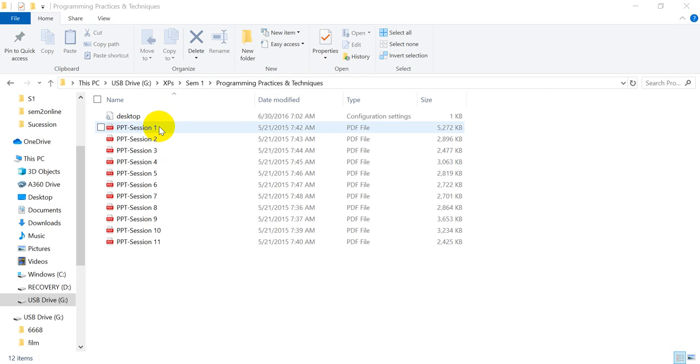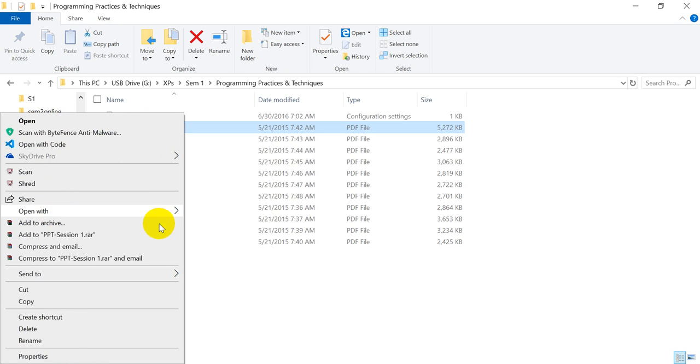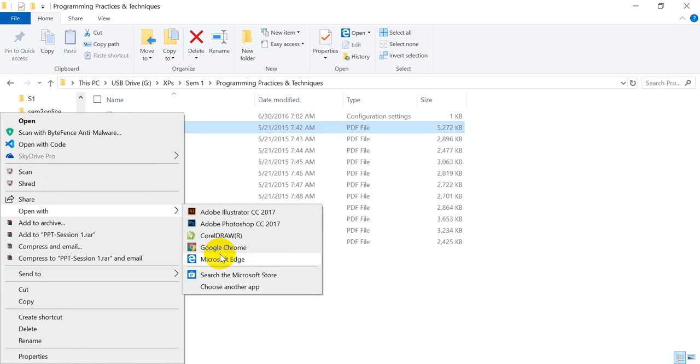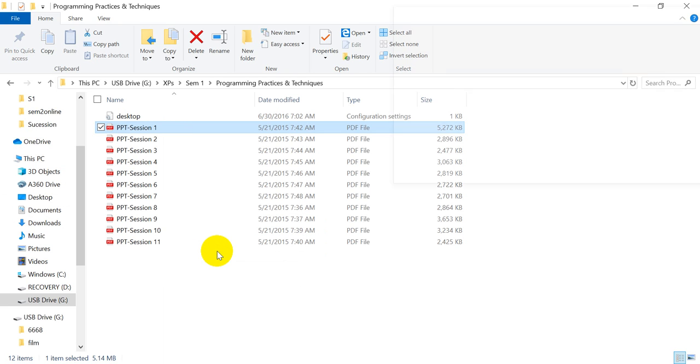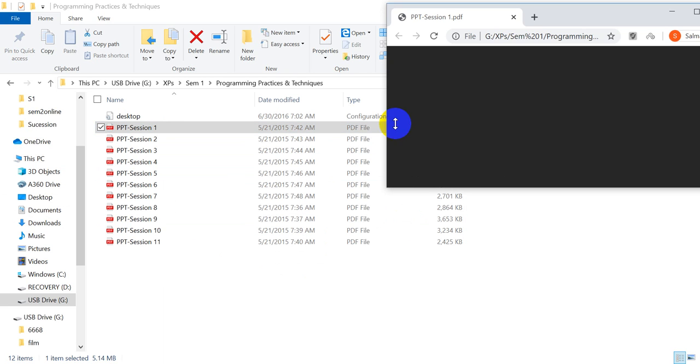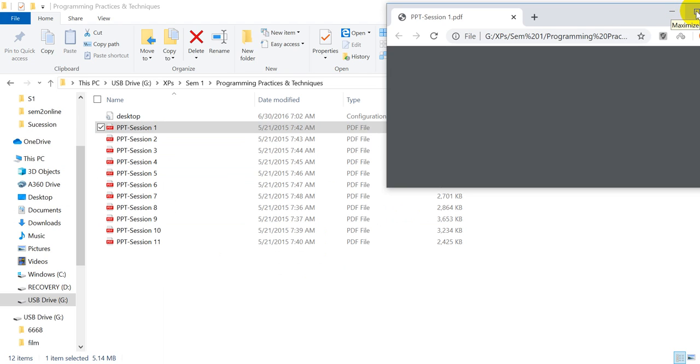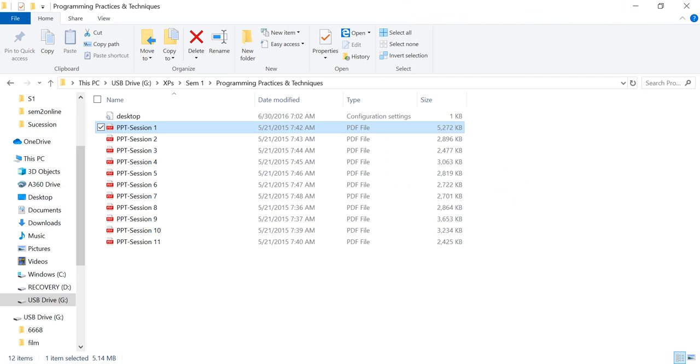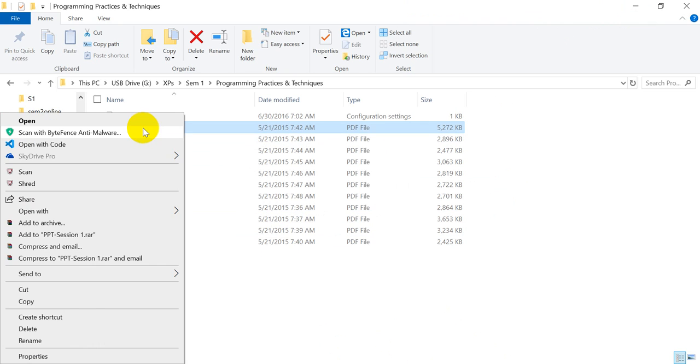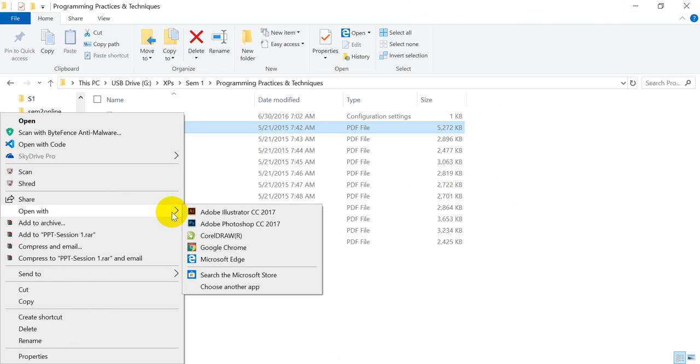So, let's get started. Perfectly open it. No, so, there it is. It's a bit slow. It's a bit slow. Anyway, try again. Click open with Chrome.